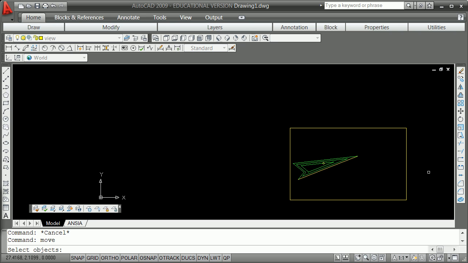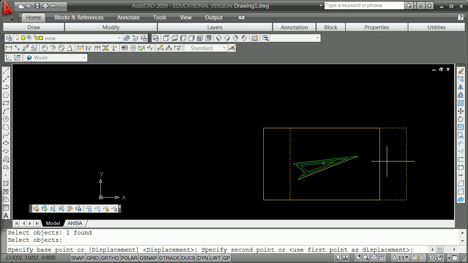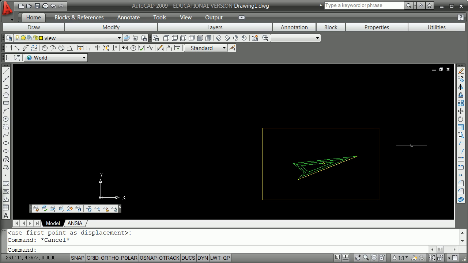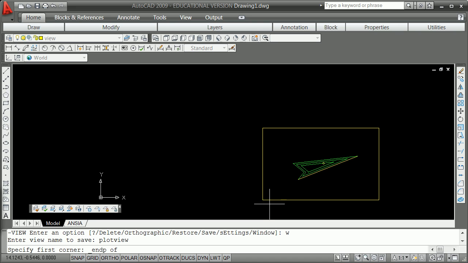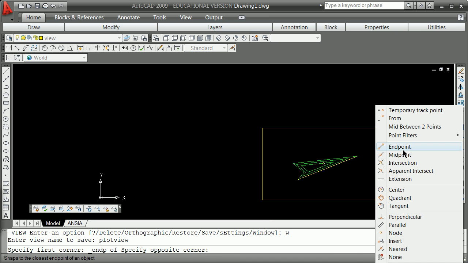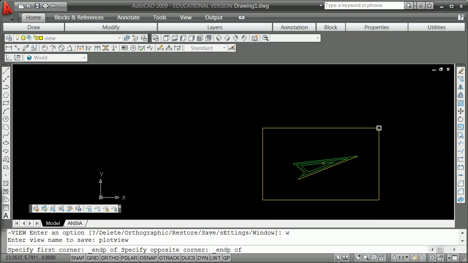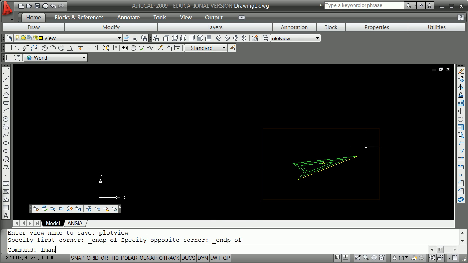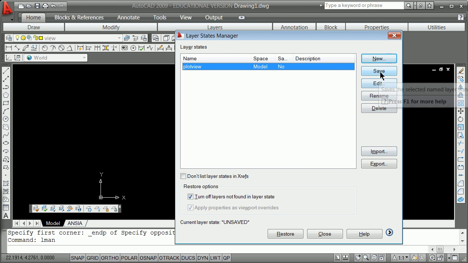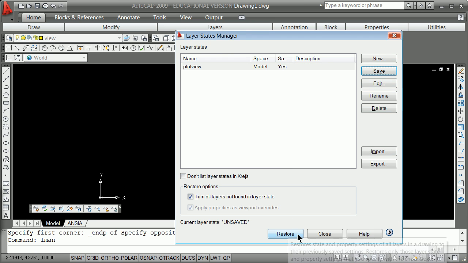Remember that views are incredibly important. Also remembering what layers are on, off, red, blue. So you do things like this when you're setting up a plot. Minus V for view, W for window. Maybe plot view if you've got one. You specify your first corner, the end point there. Second corner, the end point there. You also do this, LMAN. You remember the layer manager and you save it so you know that everything is set.